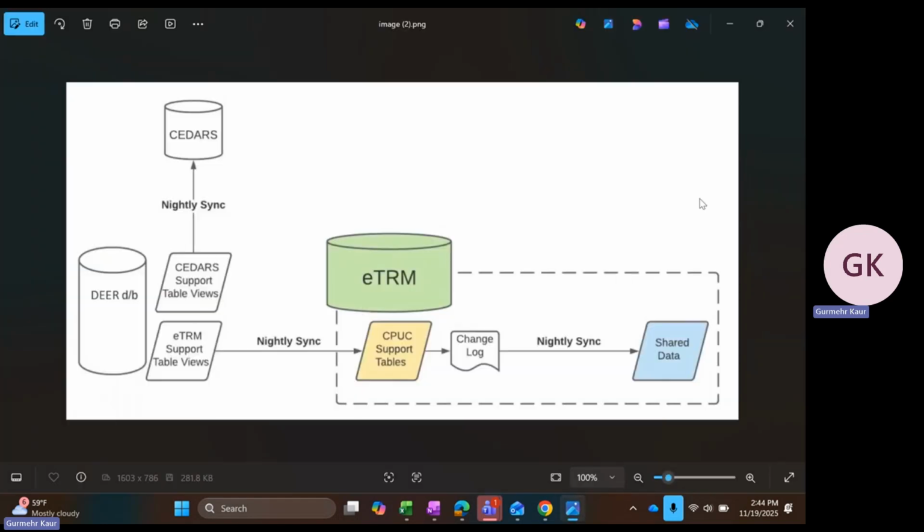To display this better, here's a visual illustrating, all the way to the left, the Deere database where the CPUC support tables pull their data from. This occurs in a nightly sync. Whenever there are any updates made to the CPUC support tables' data, there's a change log which documents all of these changes. Next, we have the shared data, which also has a nightly sync, and I will go into the differences between the data reflected in the CPUC support tables and the shared data. But hopefully this overall visual gives you a better view of where the CPUC support tables get their data from and how it's connected to the changelog and the shared data.